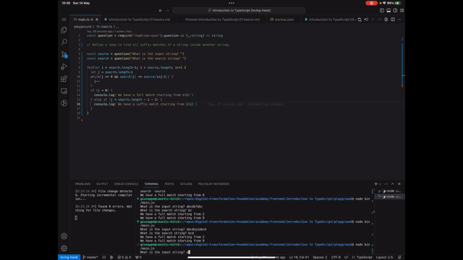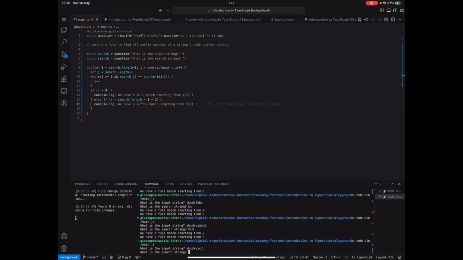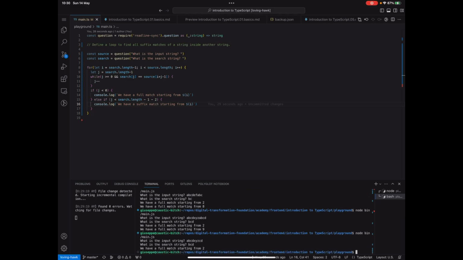But I wanted to test something else. A, B, C, D, X, Y, Z, and then just CD. I'm looking for BCD, and we only have a full match starting from 2. Fortunately, we're not supposed to find the partial suffix matches, because that would be a nightmare. Okay, I think the system is working decently.